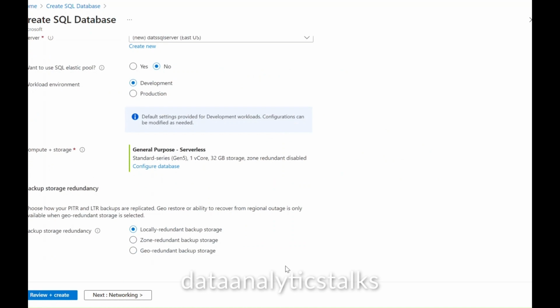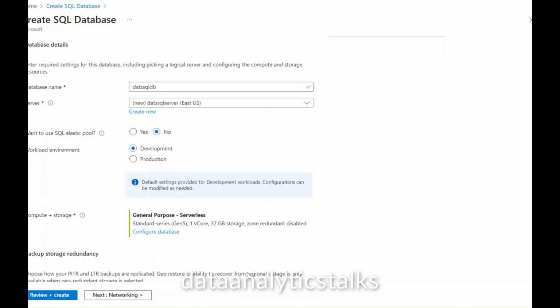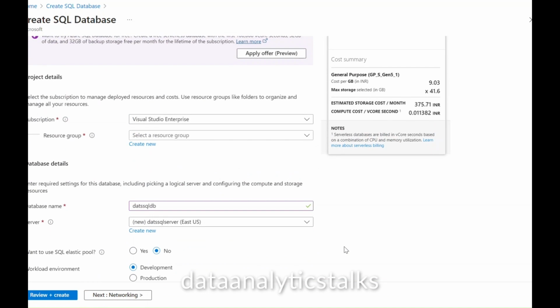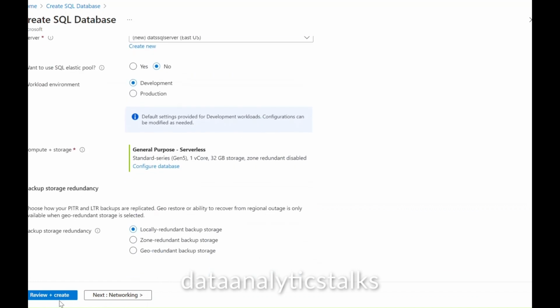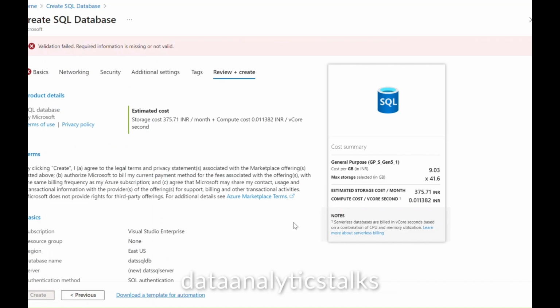Then how should the redundant backup be? So I just need a local redundant. I don't need any geo redundant. We have already seen what is geo redundant, what is zone redundant, what is locally redundant. So the cheapest one is the locally redundant. I choose that. Then I can review. So what is the cost of this? Cost is 375.71 INR per month. Okay. So I just review and create.